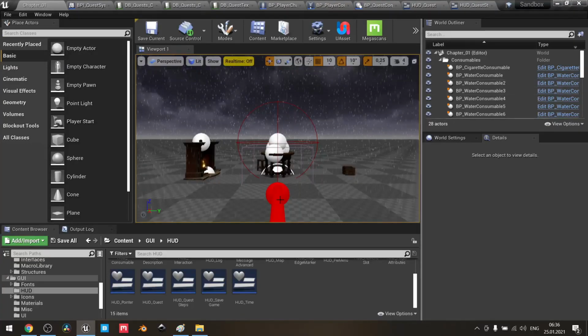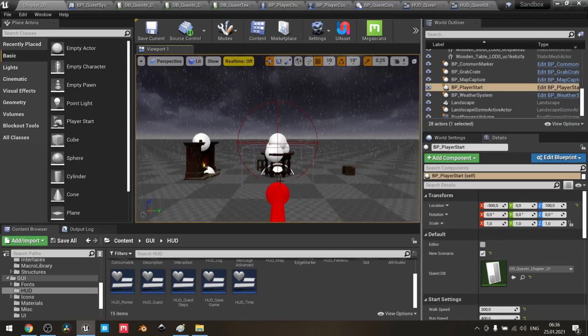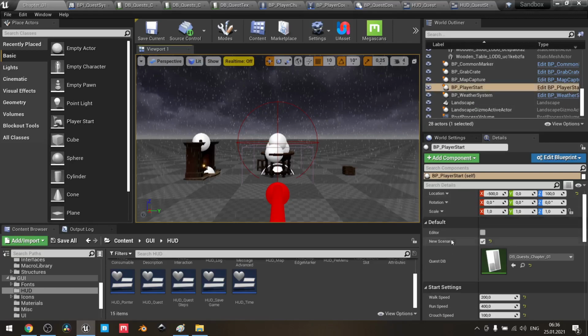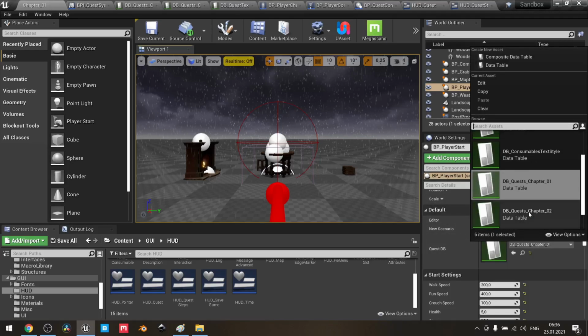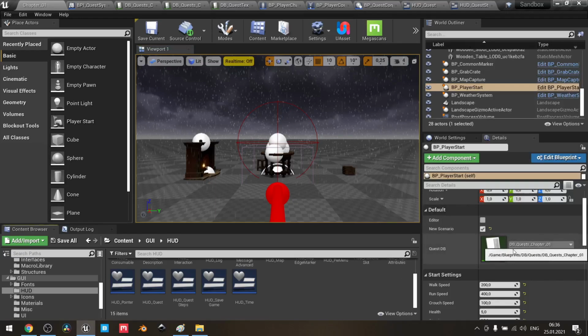Actually, it's this arrow. It's just the pointer of the class I have here, player start. Here you can see that I have the quest data table for my particular level. So here I can actually change what type of quests I need in this particular level. Well, it's pretty much expandable, as I said earlier.